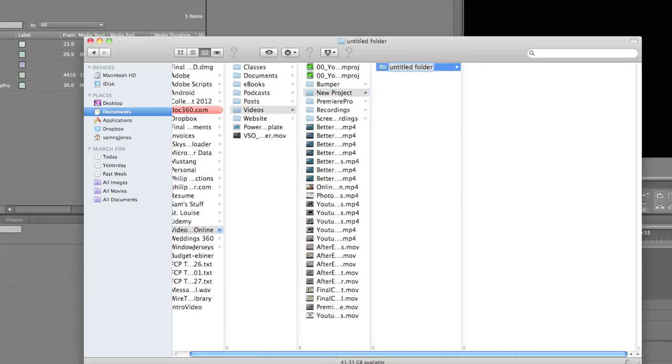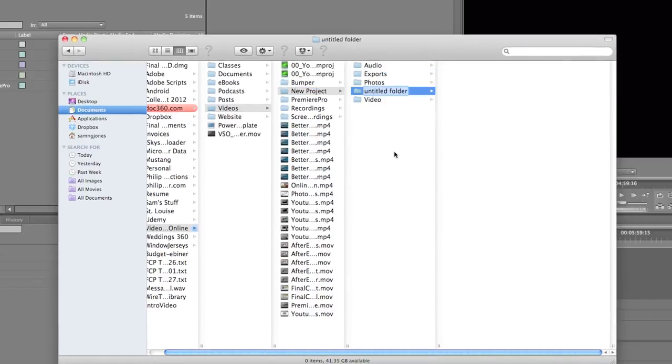Within that folder, I'm going to create a few folders. Video, I'm going to create an audio folder, a pictures or photos folder, and an exports folder. And you might come up with different folders. You might have a graphics folder, or sometimes I just call it an After Effects folder, where you put all your graphics or whatever you need.